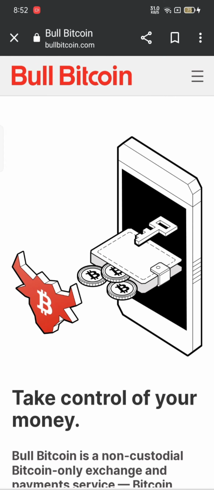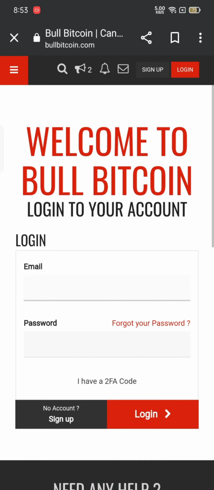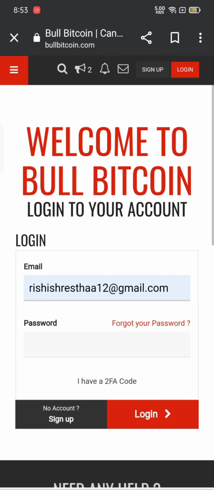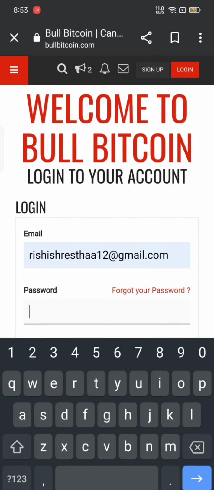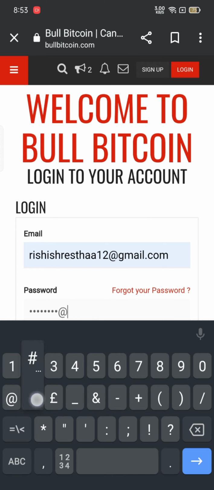Click on three lines at the top right corner of the screen and click on Login option. The login page of Bull Bitcoin will appear on the screen. Enter your email address and password associated with your Bull Bitcoins account and click on Login.